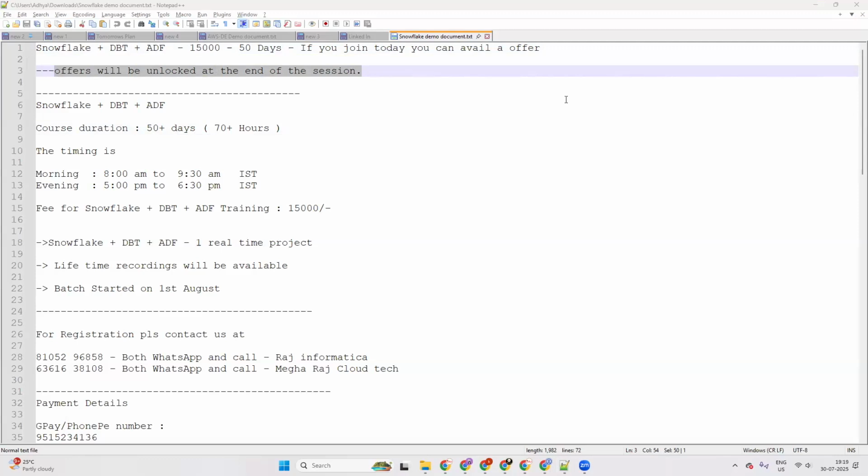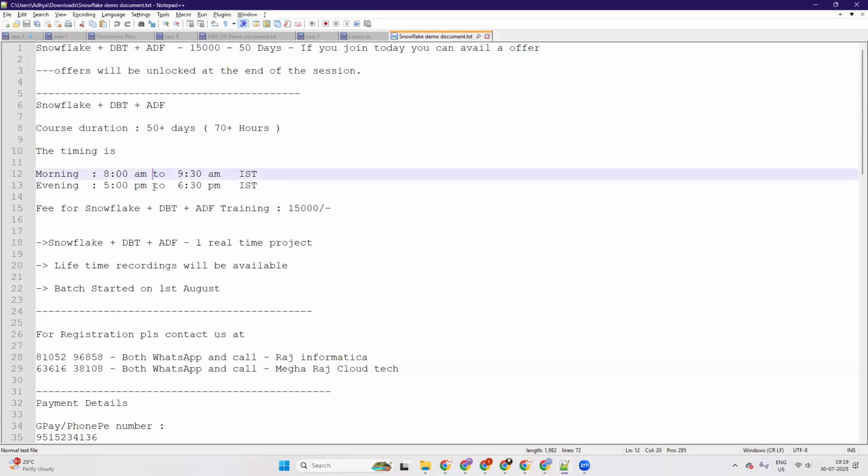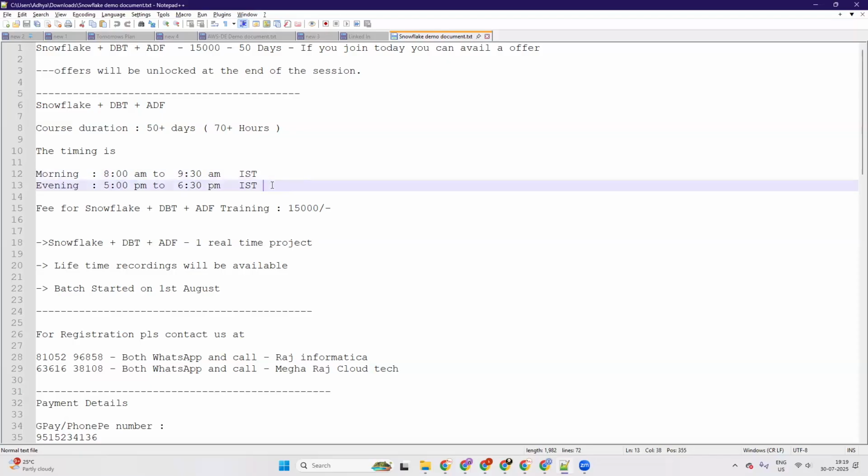Generally, we have 2 batches, both morning and evening. The morning batch has recently started and we have done a few classes already. The evening batch is starting today, and the evening batch timings are 5 p.m. to 6:30 p.m. IST, daily from Monday to Friday. For the first 2 weeks, we will have alternate days, that is Monday, Wednesday, and Friday. After 2 weeks, we'll have continuous classes from Monday to Friday.